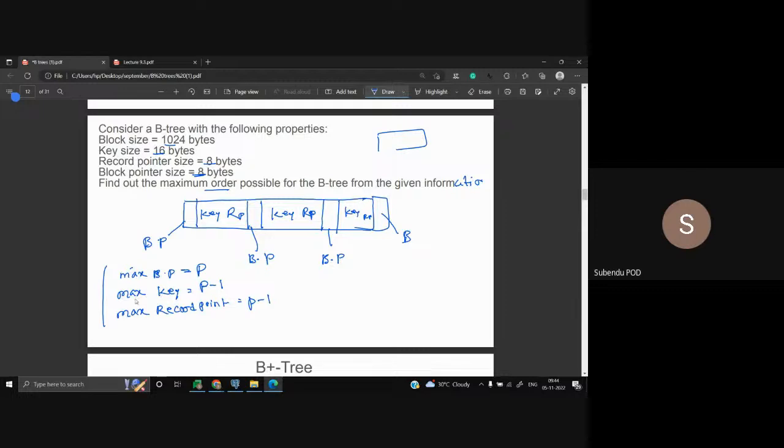Now the size of a block pointer is 8 bytes, so 8 into p, plus p minus 1 record pointers, where the record pointer size is 8 bytes. So 8p plus (p minus 1) times 8, plus the maximum keys, p minus 1, with key size 16, is less than or equal to 1024. This equation is clear up to that.